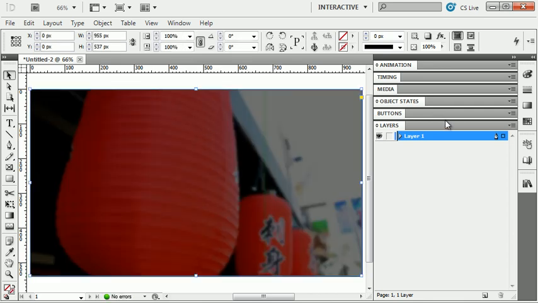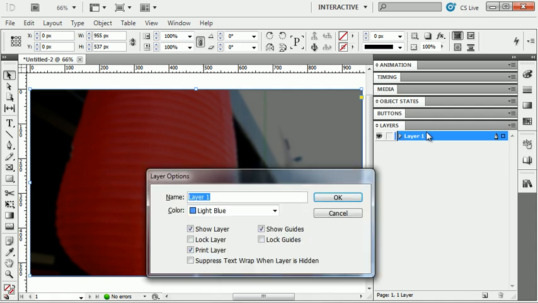Now notice I have a Layers panel showing. Layers are very, very helpful in InDesign, especially InDesign CS5. You'll notice they behave a lot like Illustrator layers, where you can toggle the visibility of sublayers. Now I have this first layer set. I'm going to double-click on it. I'm going to call it Background.